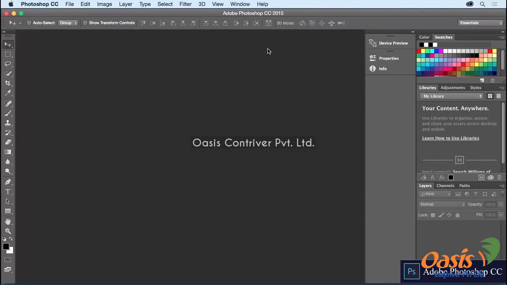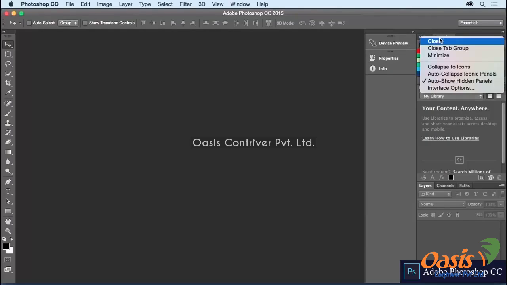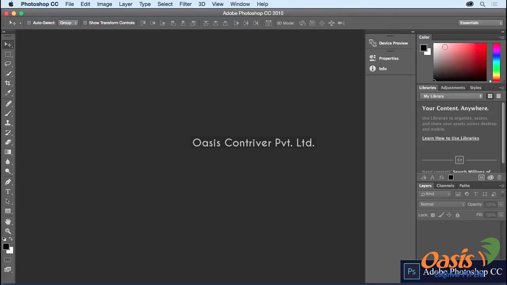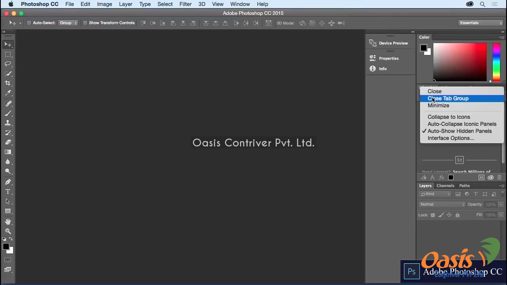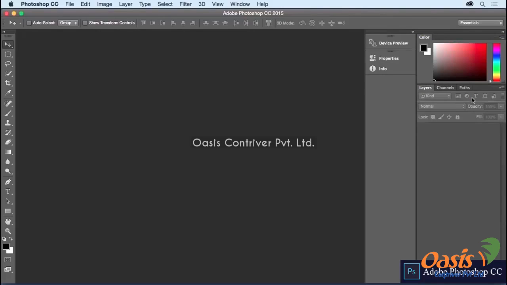If there are panels that we don't use, say the swatches panel for instance, and I only want to close the swatches panel but not the color panel, I can right mouse click or control click on the name of the panel and then I can close just that panel. If I want to close an entire group, I could right mouse click and then choose Close Tab Group.